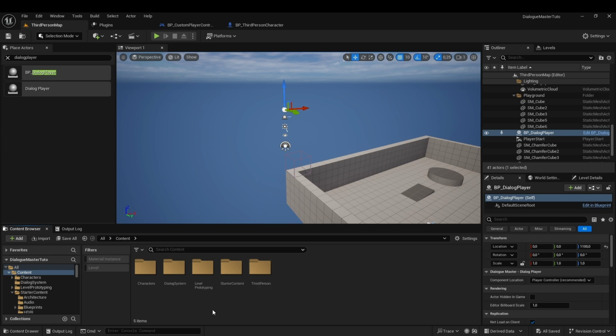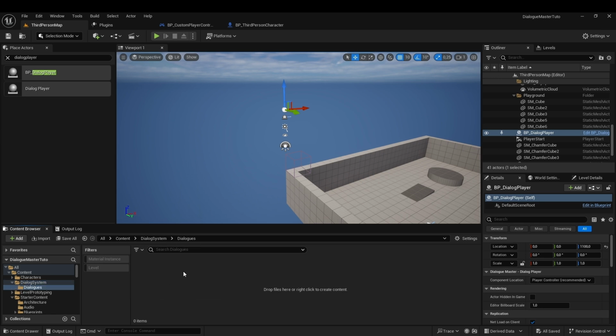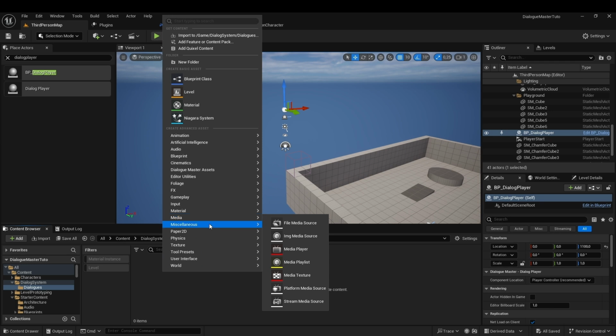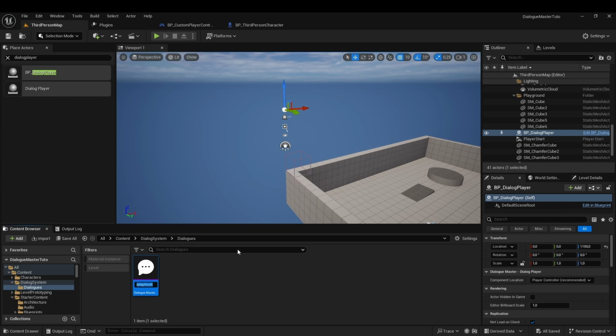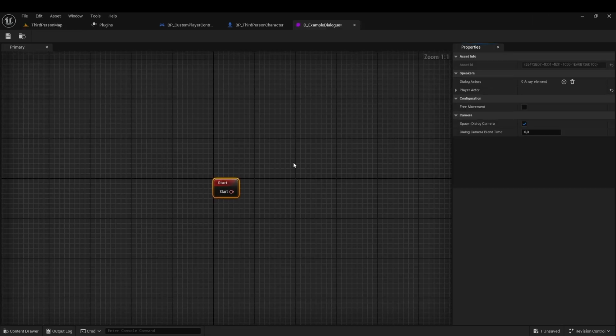So now we can create our first dialogue asset. Come back into the dialogue system folder we created before, and here we can create a new folder for dialogues. To create a dialogue asset, you just have to right click here, and you will have a DialogueMaster asset here. You can create it, and we can name it G example dialogue. Save it and open it. So the dialogue editor will show up.